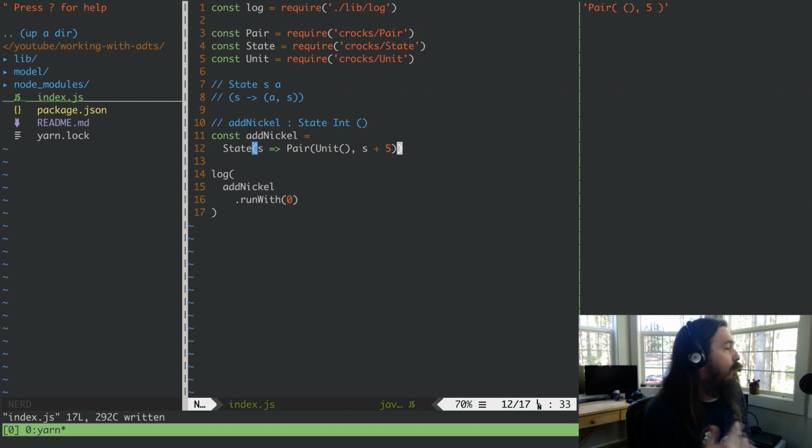Okay, so now if you look, we see that when we hit run with, we get back a pair that is a unit. That is this symbol here. That represents a unit. And we get back our 5. So our new state is now 5. And any time that we chain or do anything with this, it's going to have that new state of 5.